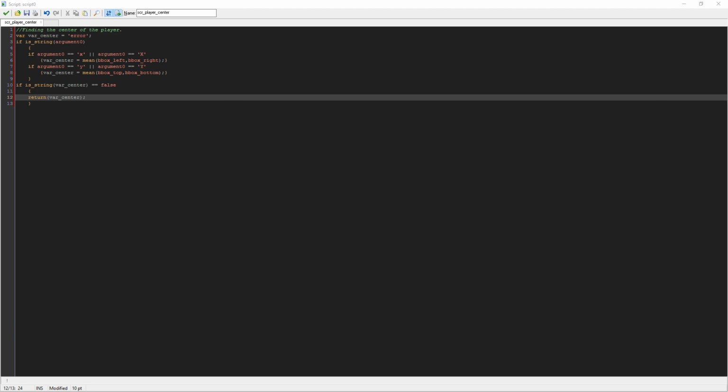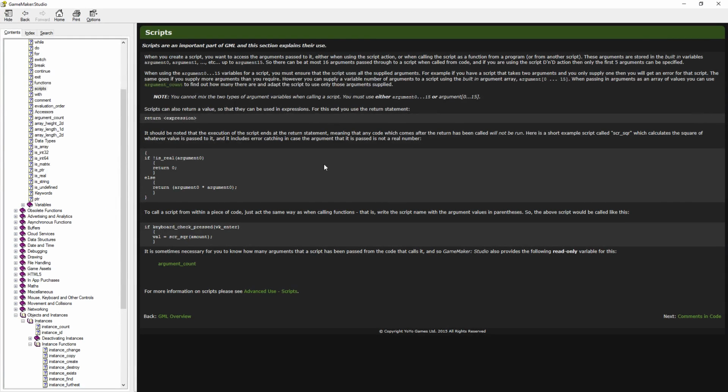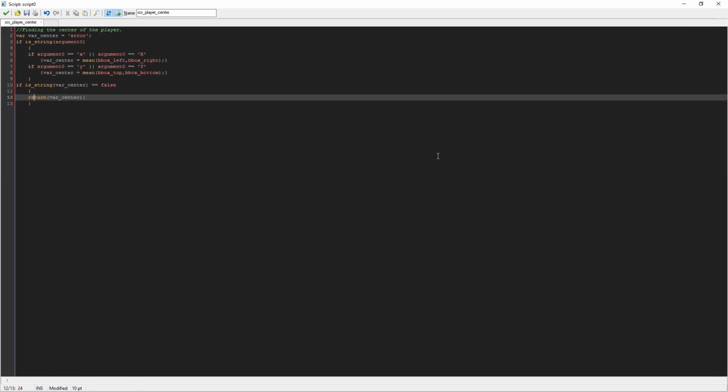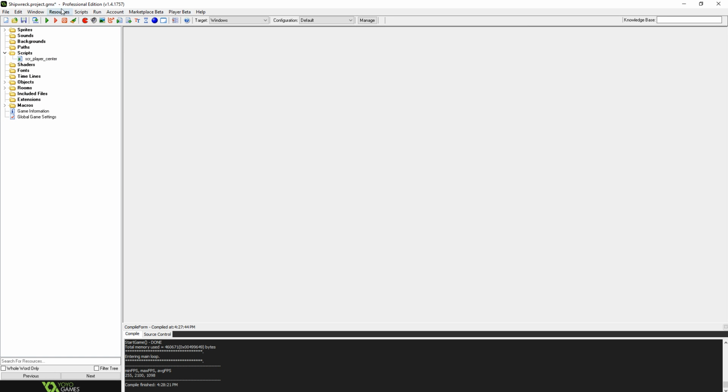So what return does is it essentially closes out the script, returning whatever thing that you need. Just like in most functions, it can return a real or a Boolean. So this is going to be returning either the x coordinate or the y coordinate, depending upon what the input is going to be. Alright, so this should work. I'm not 100% certain it will, but I guess we're about to find out.